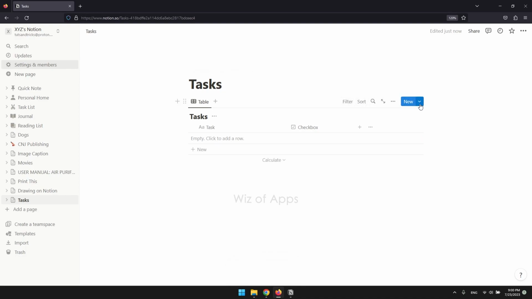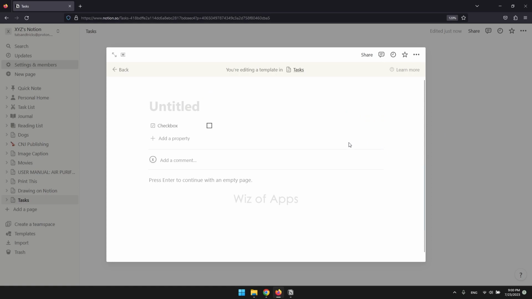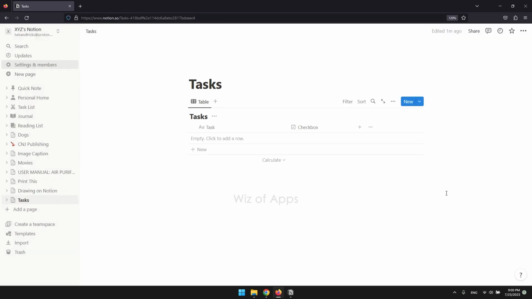Next, click this blue arrow in the blue button and click New Template. So this is for the first task. I'll call it Feed the Dogs. Then click anywhere in your screen to get out of that page. Click the arrow down in the blue button again, then click the three dots to edit the template.